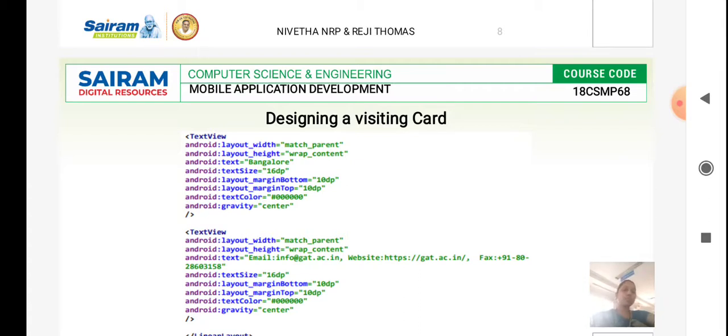Followed by the last one, the college website, to send the official mail ID, we again give what is the text we use, what is the size of the text, what is the color of the text, what we are going to give in the visiting card, all this specification we are going to give as per our requirement. When you give this, this component will be considered in the manifest file, which is acting as an interface between the Android OS and our application, and you will be able to execute it.